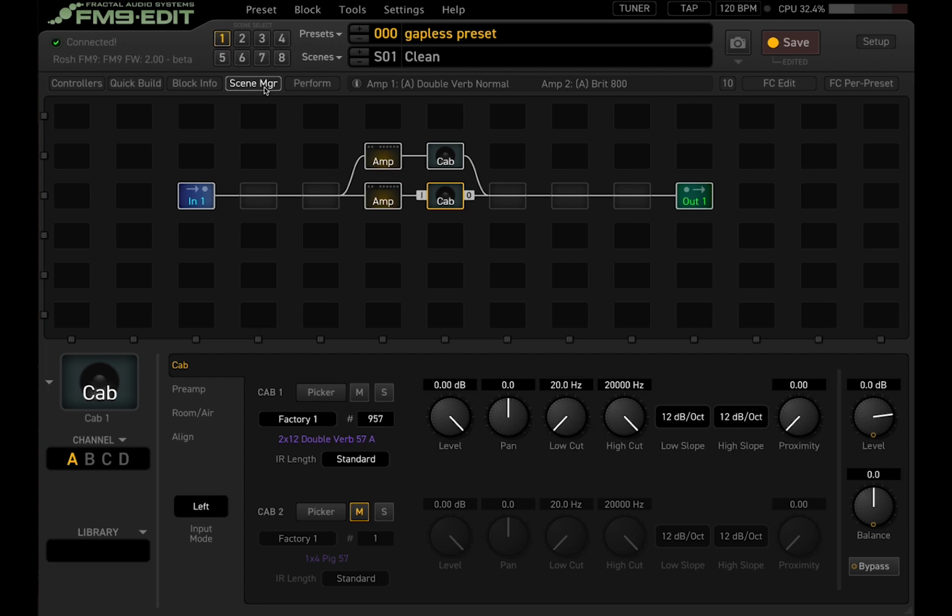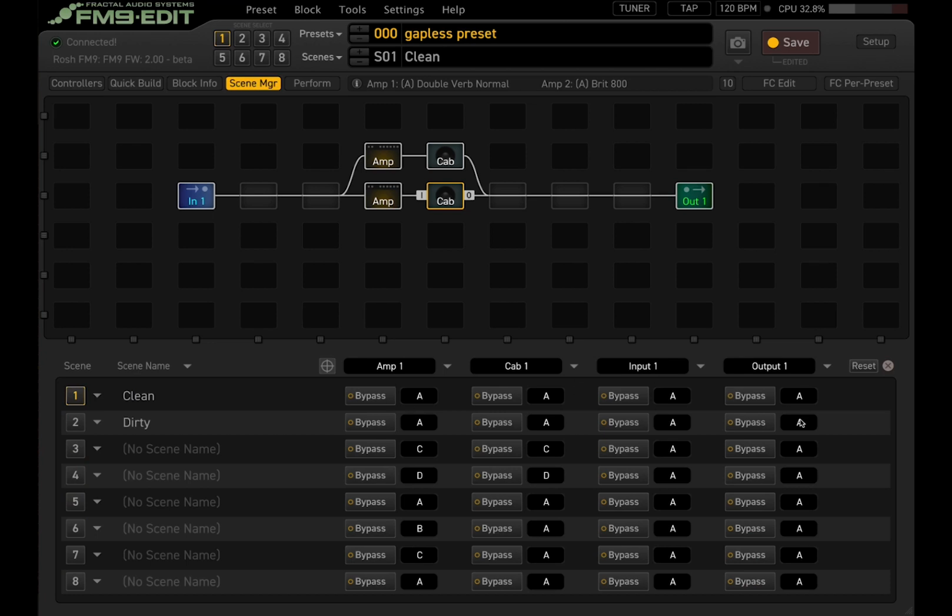And now Fractal made a really great function called the scene manager right here, and you can check which channel, cabinets and other blocks are on depending on what scene you're on. So for example, amp 1, cab 1, and we'll select amp 2, cabinet 2. And as you can see, amp 1 is on channel A in both the clean and dirty scene, these 2 scenes right here.